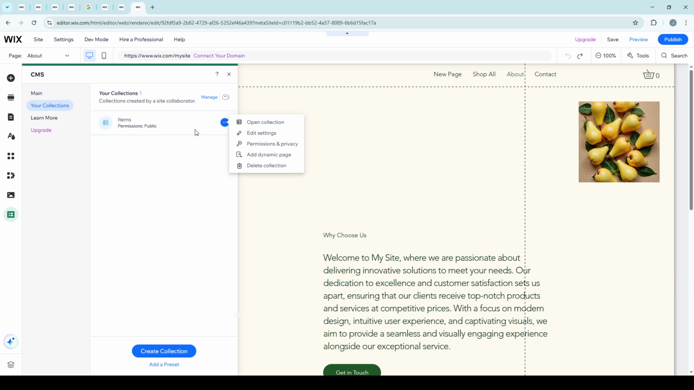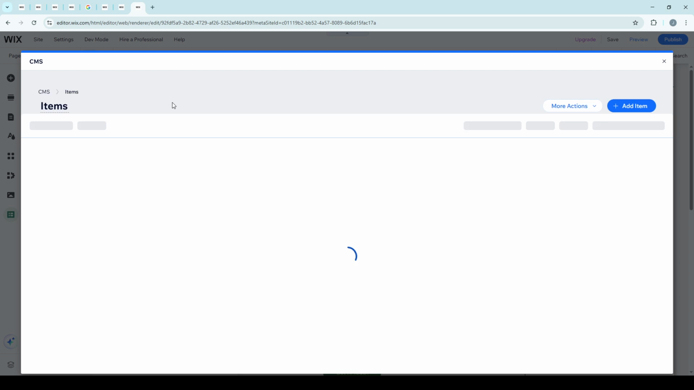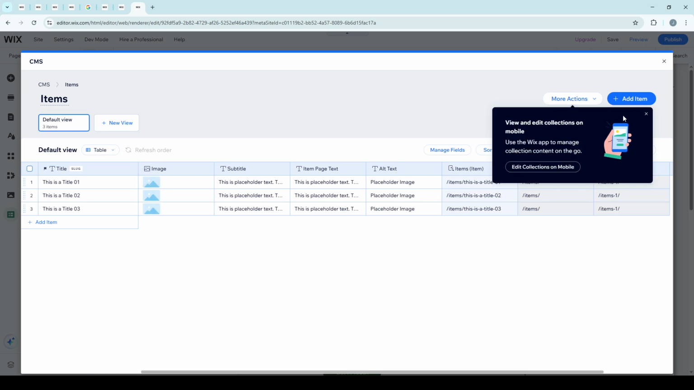With your collection created, it's time to add fields. These fields act as placeholders for the types of information you'll want to manage. They can be as varied as text, images, links, and more, depending on what your site needs. Populate these fields with your data, sculpting a rich resource that your website can dynamically display.